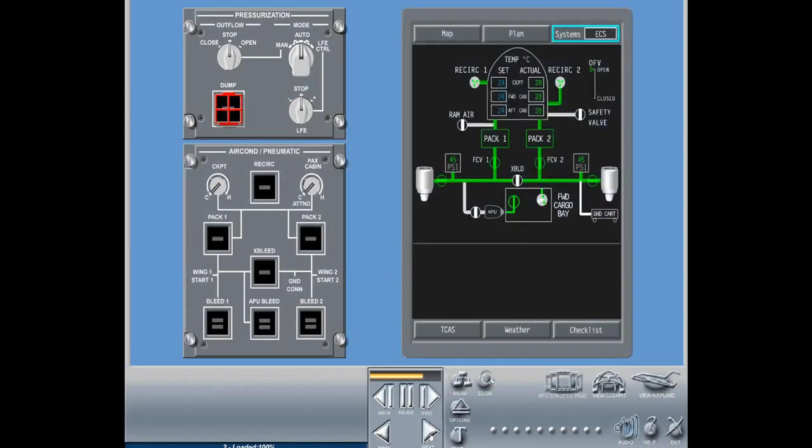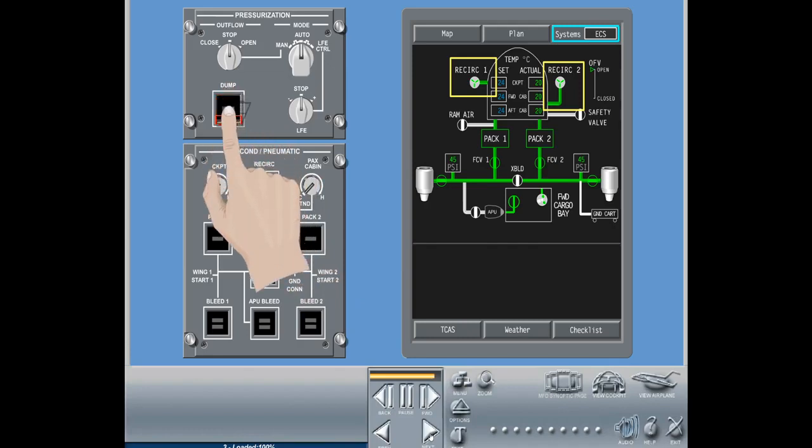With the recirculation button pushed in, fan operation is automatic. The fans will be commanded off if the dump button is pressed, or if smoke is detected in the recirculation bay.